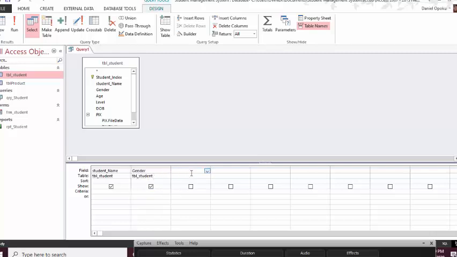I think we use, I don't know what I use, the age. Alright, so you have the student name, gender, and age. You realize that it has been ticked. Whatever you add, if you want to include them in the query, you have to make sure that it's ticked.